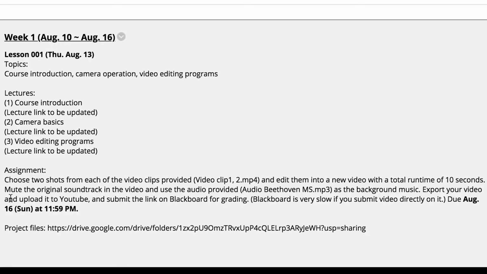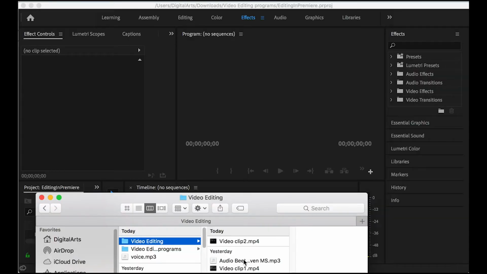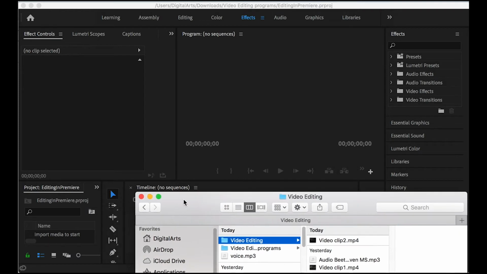And we'll use the assignment for the first lesson as an example. As you can see here, I provided a link for you to download the project files. And here are the files. First, we'll import our file to Premiere.